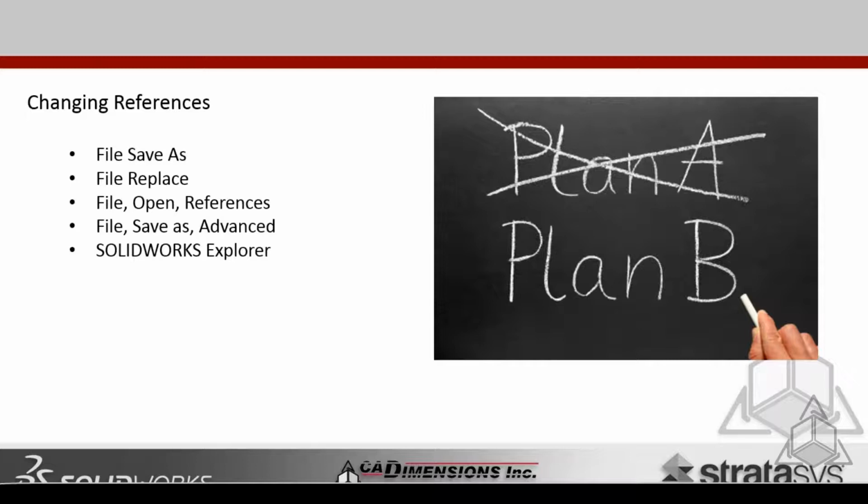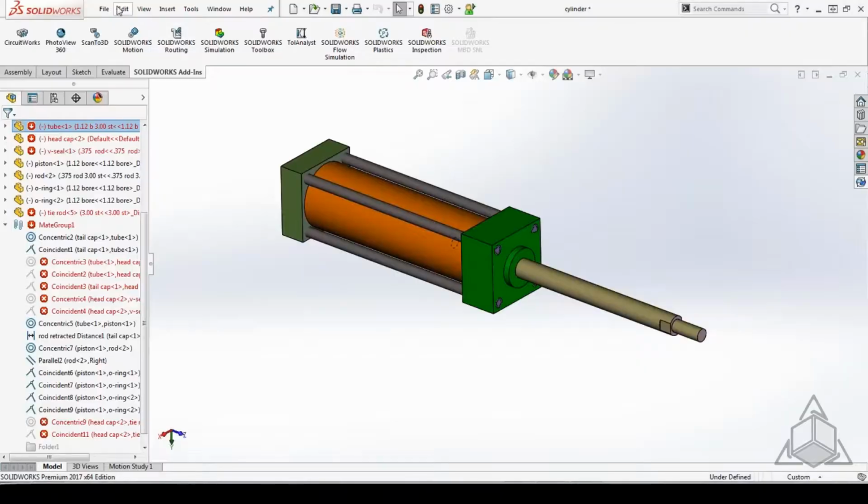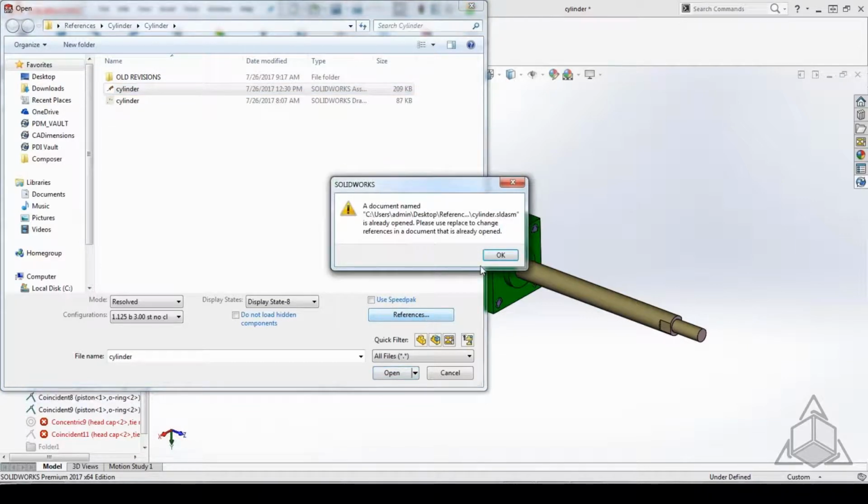You can do a replace, you can do it in the save as, in the open, and there's save as advanced. Let me just show you a few of these. I'm not going to go in depth. Okay, let's just do open for a second. If I do a file open on a file, there is a references button here.